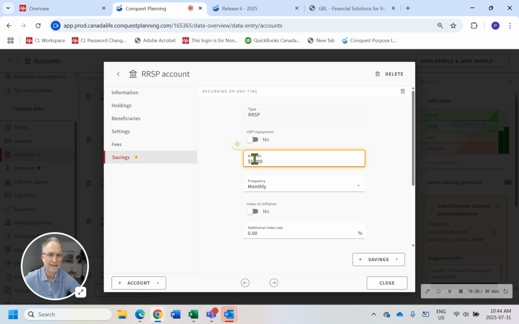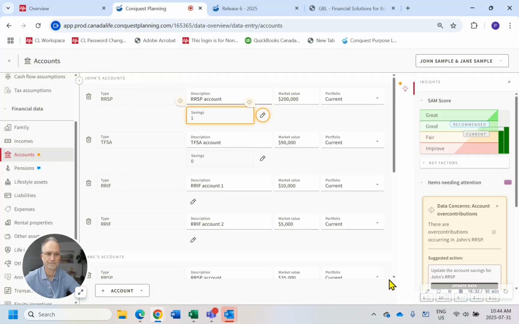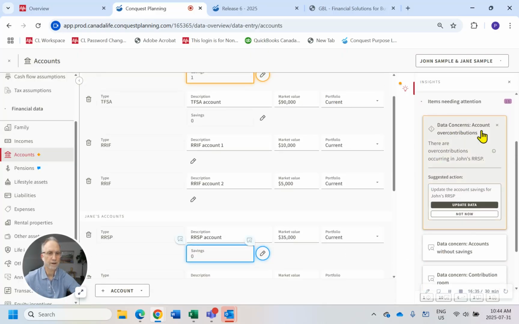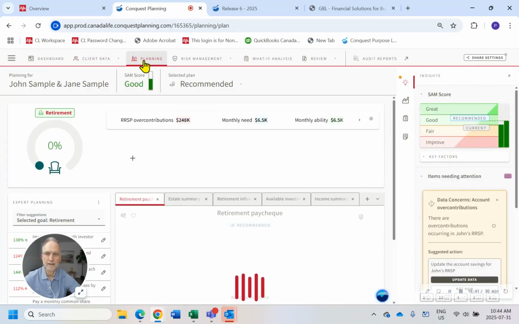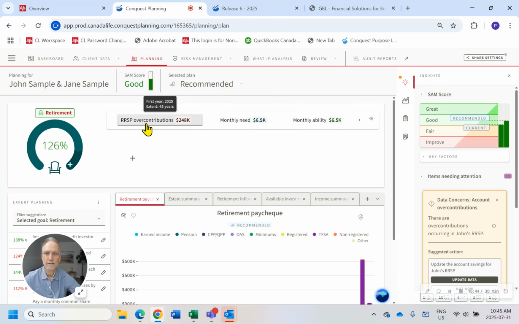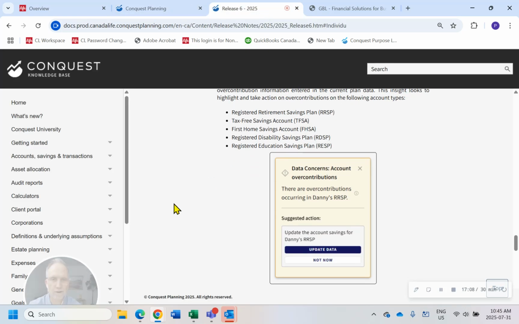So there you go. It highlights it in yellow. This is the new addition with SAM Insights. It's flagging that RSP over contribution. Then we'll have an integrity concern right here, flagging the over contribution. And just like before in the planning tab, we have the KPIs up here. We've flagged the RSP over contribution. This was always here before and something I always kept an eye on. Similarly to the TFSA, if we went over the limits, it would be flagged up here. So they've built in a couple of additional layers to say, hey, keep in mind, you're going over the limits here. We want to keep things in check. That's the enhancement there with regards to SAM Insights.